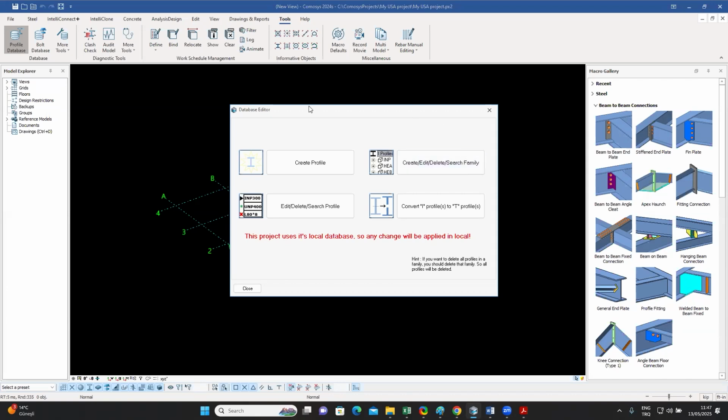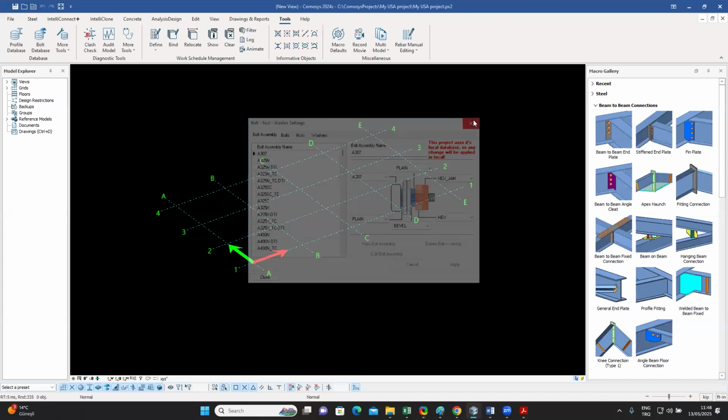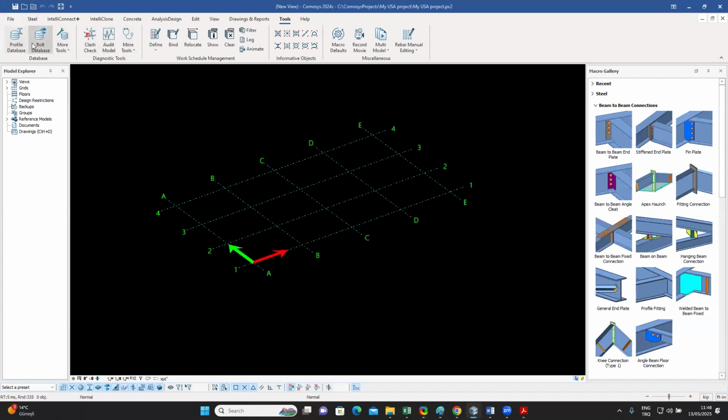I can make sure that all new projects are then based on this profile database. Similar is the case with the bolt database. Once again, I can add bolts, remove bolts. These are the bolts which are available in the US environment: A307, A325N, A325, A490. So you can modify and add to this, and once you do that, you can later move these to the environment folder, and we'll talk about that.